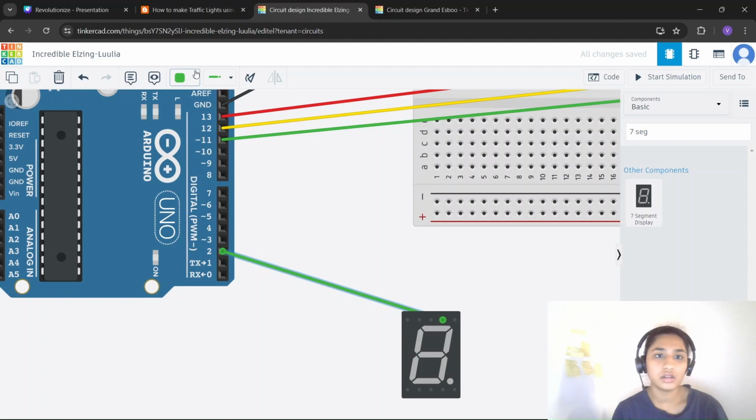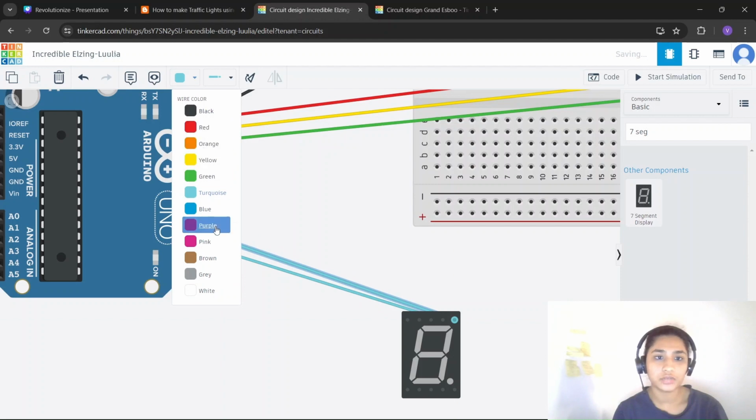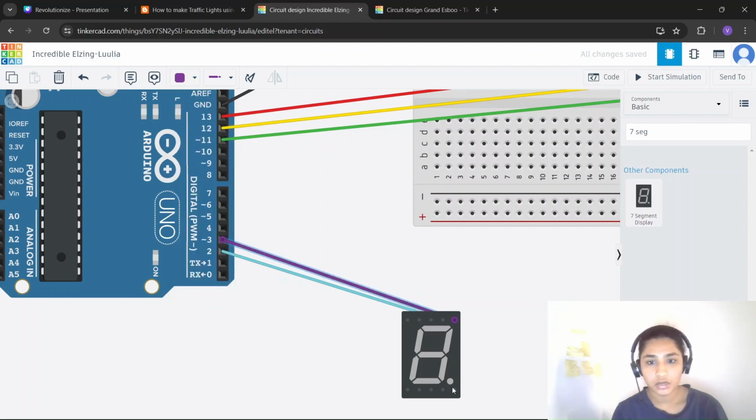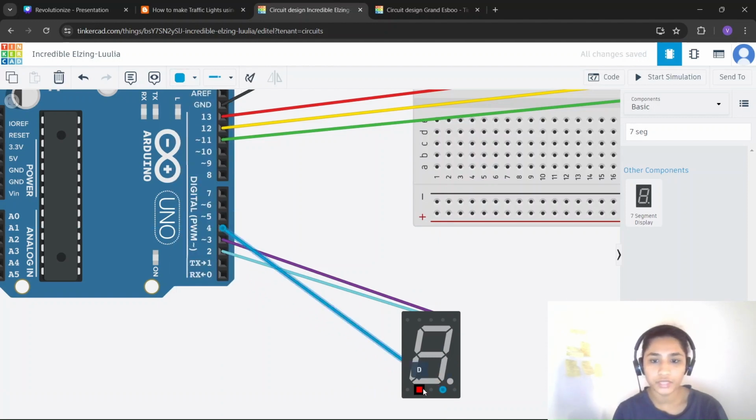Okay, so we will make use of different colors to represent it. Now B is connected to pin number 3. So AB. So next we have C. C is connected to pin number 4. And then you have D is connected to pin number 5. So pin number 5 is connected to D.